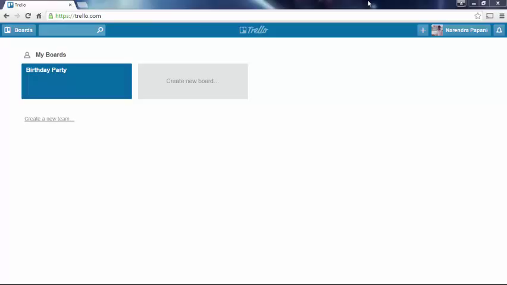In the same way, we can organize any project or task by using Trello application.